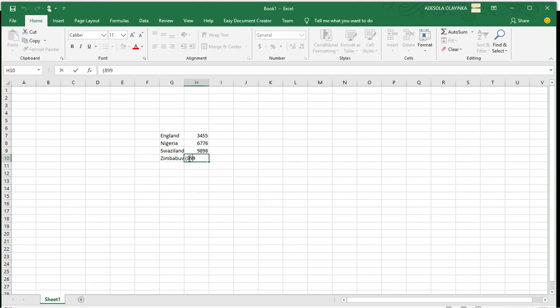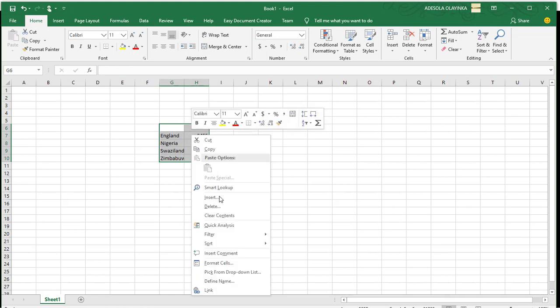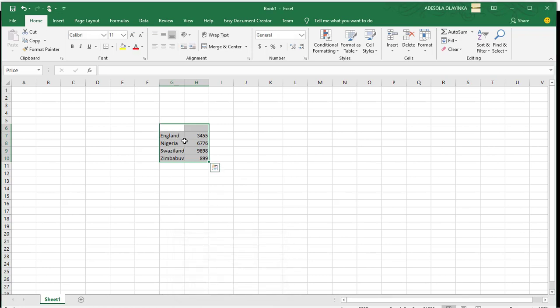To do the lookup, I must put in the range, and my range must be defined. So I must define this name as my price. I choose OK. So anytime I choose it, that is my price.